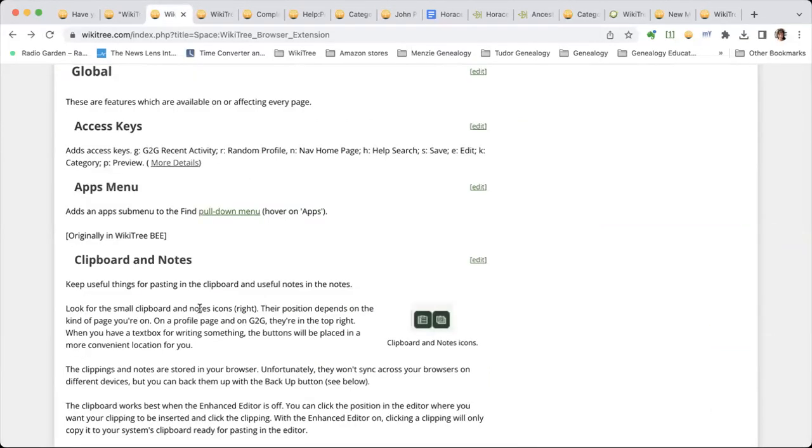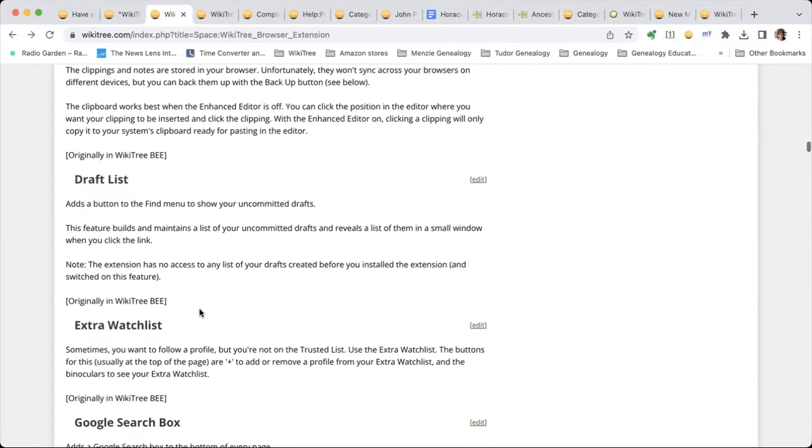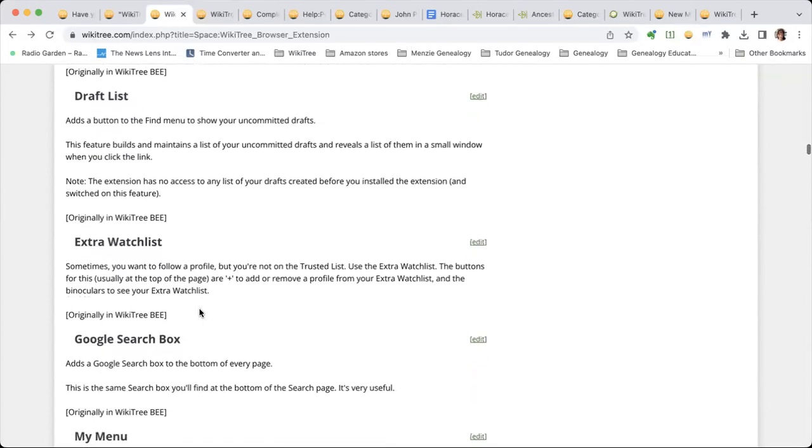So clipboards and notes, draft list. I haven't used this much. Have you, Hillary? The draft list? I don't recall using it, I must admit. I don't think I've used it. I forget about it. It's there, but I tend to forget about it.